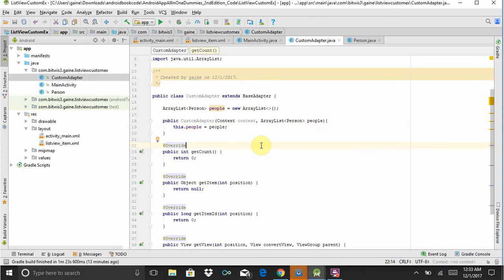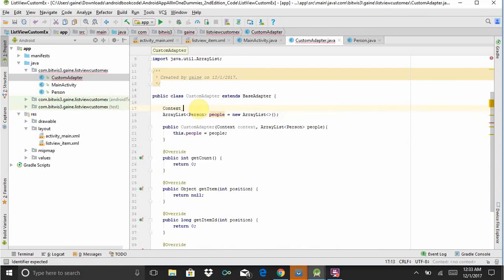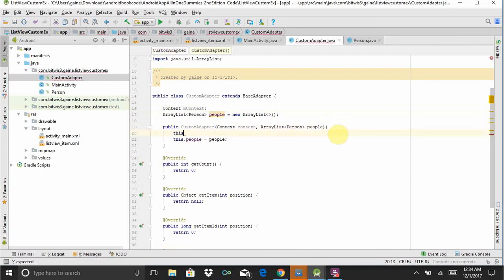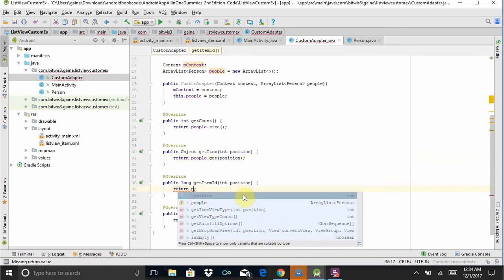Okay, and resuming, we're just going to continue with this constructor, our own context variable. Okay, so when we construct this, we are going to pass a context and an array list of custom objects. Here we're going to assign it to this class. So when we get the count, we're going to return people.size. Object get item, we're going to return people.get position. Get item ID, we're going to return the position.